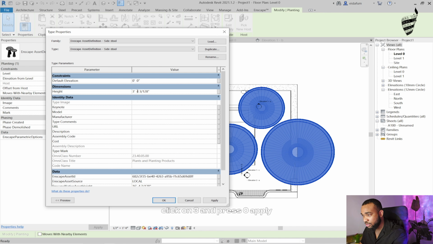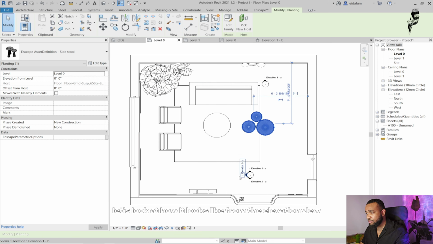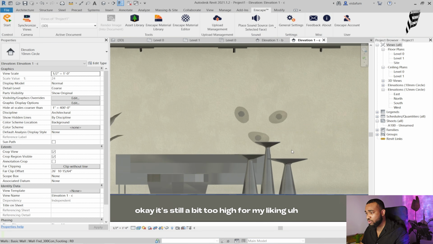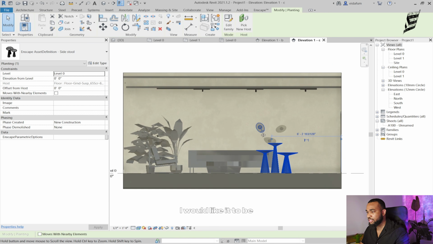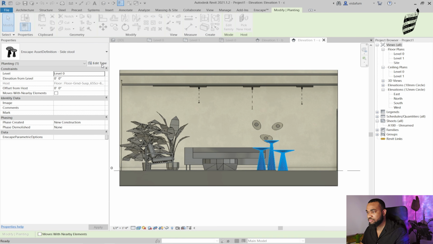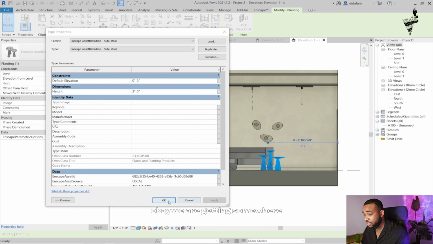Click on 3 and press 0. Apply. Okay, I like how it's looking so far. Let's look at how it looks like from the elevation view. Okay, it's still a bit too high for my liking. I would like it to be, let's say, 2 feet. 2 feet, let's see. Let's click on 2 feet. Let's apply. Okay, we're getting somewhere.